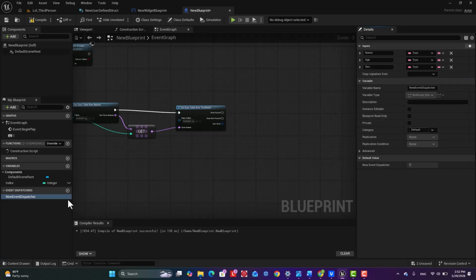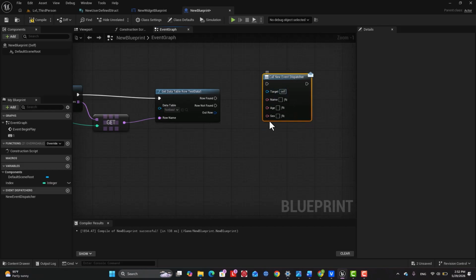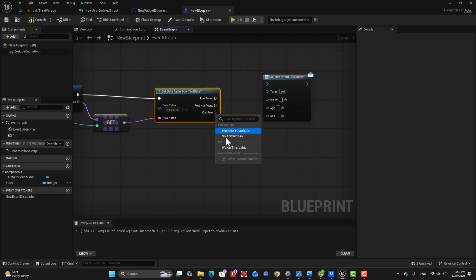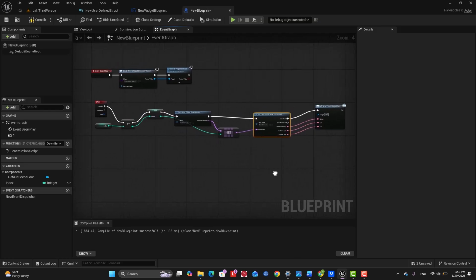And then what we're going to do is just drag this over here and go call. And you'll see where we have our 3 fields inputs for the data. And here on the out row, we can click this and go split struct, and you'll see here's our output here. And we just click this in here, put this in here, put this in here, and then lastly, we're going to put row found, and that should be all we need to do for a basic system. There's a lot more you can do with this too, but let's just get it working.